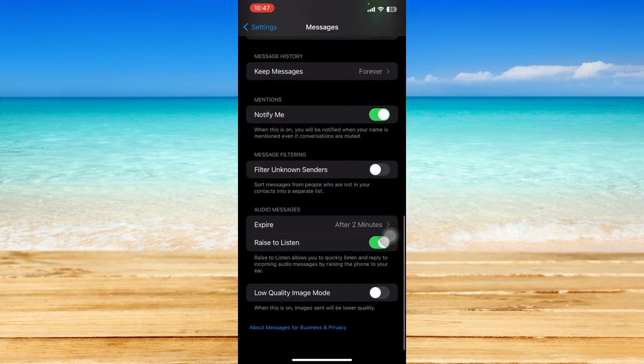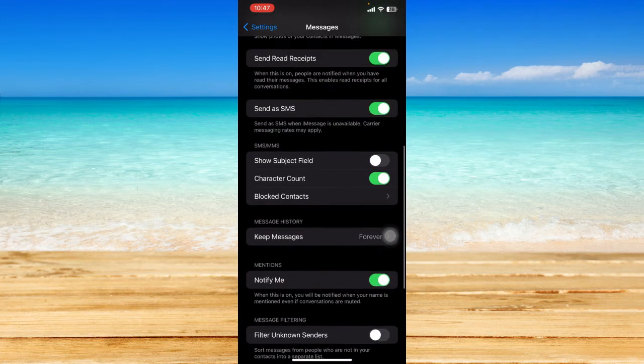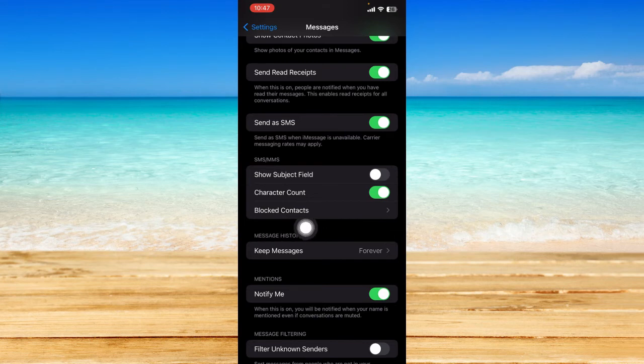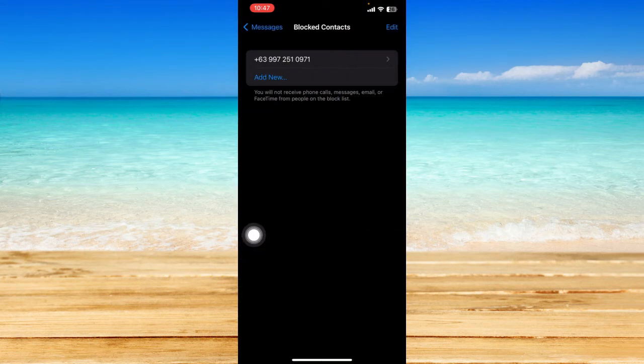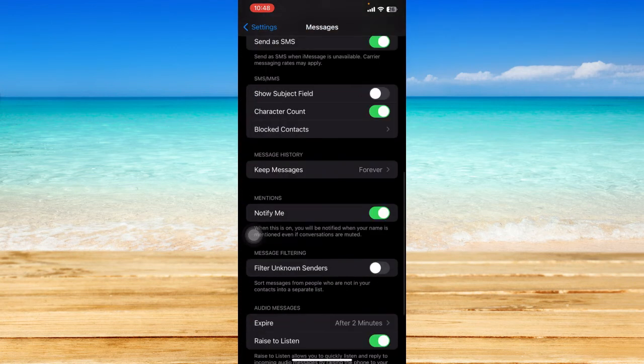Now, last thing you can check is your blocked contacts over here. So tap on blocked contacts and make sure that the friend who is trying to contact you is not on this list. So that ends this tutorial.